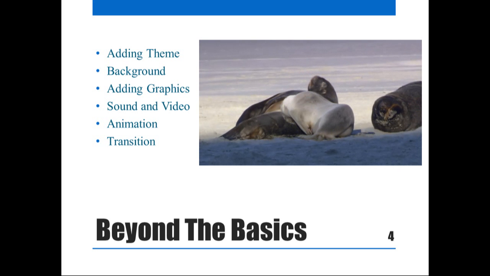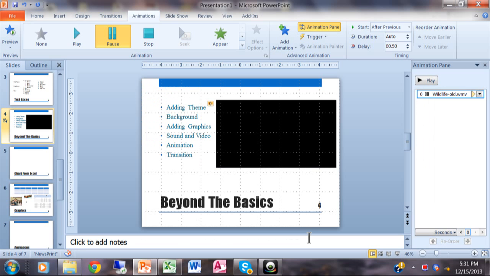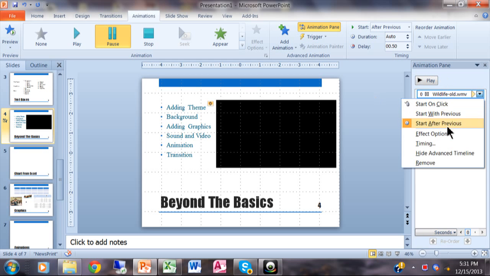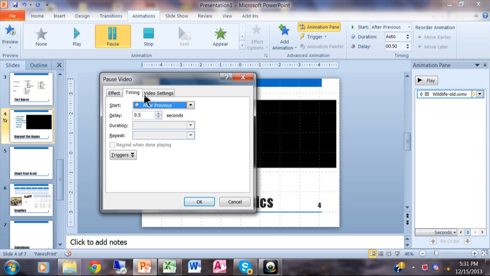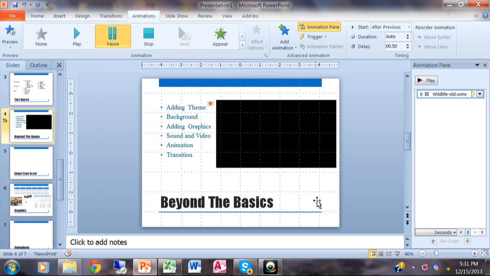So you can make the video either play on demand when you click on it, or you can make it play as soon as that slide appears. You do that with your animation pane over here. I right-clicked on it. I picked on effect options, and then timing. You say after previous, and you say a certain number of seconds. Right? So that is how we can use a video in our presentation.